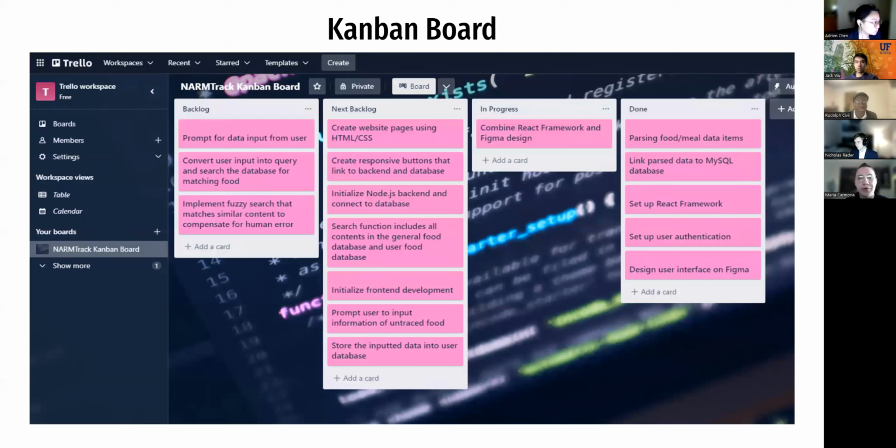So for our Kanban board, we use the Trello website to help us make the board. And as you can see, we split it up into 4 sections labeled backlog to represent the current backlog, next backlog to represent the next one we'll be working on, in progress to show items that have been started but not completed yet, and finally done for items that have been finalized. And as you can see, we have completed most of the items on our current backlog.